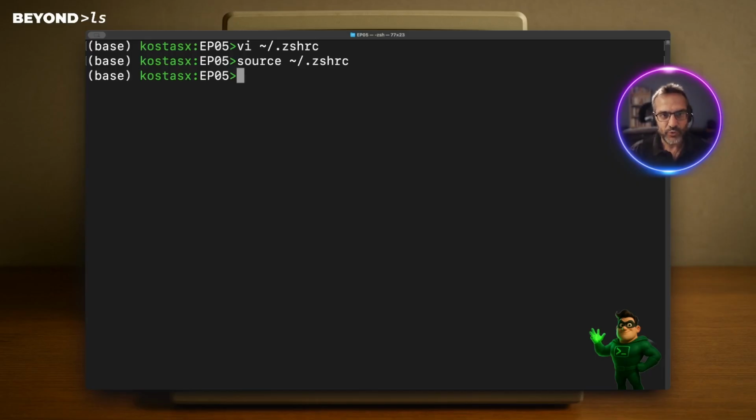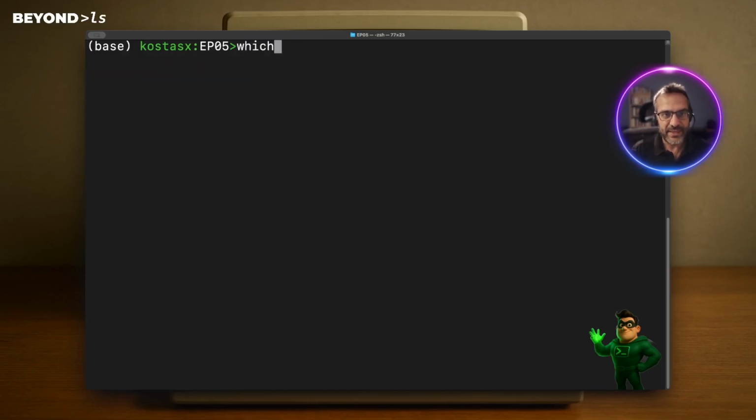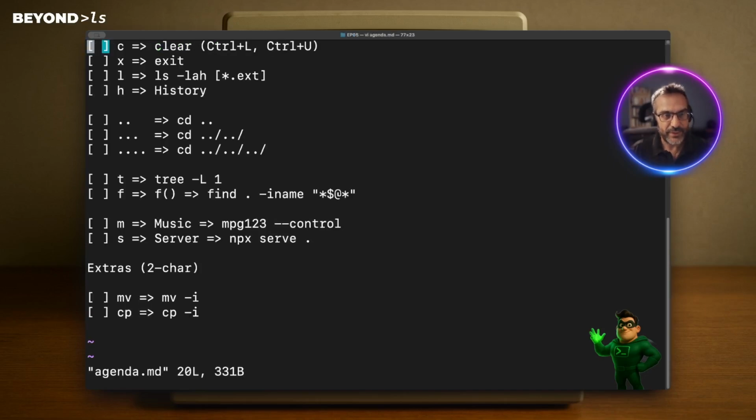I can type Control L and then type alias with C to show me that the C character is actually an alias to clear. So now I don't have to type clear, I can type C, and that's really cool. The next command is X for exit.